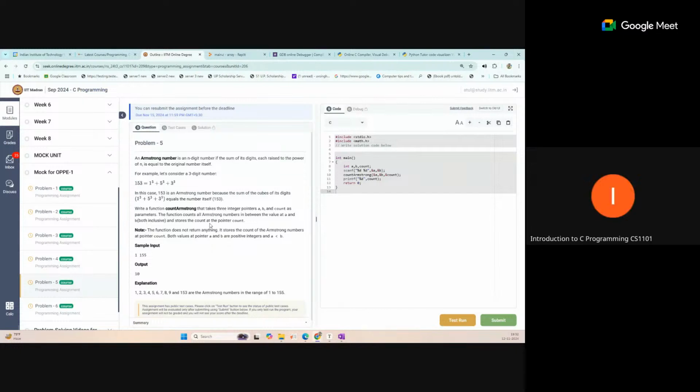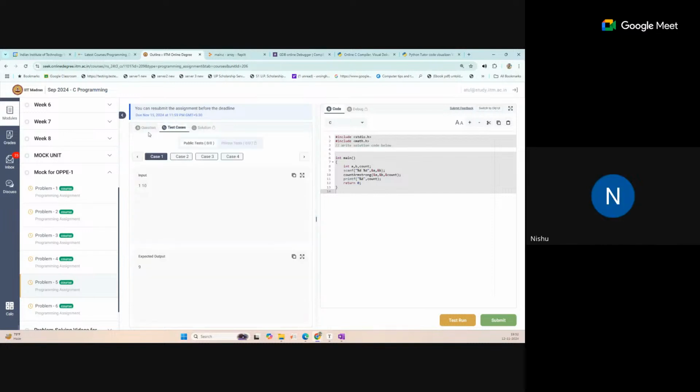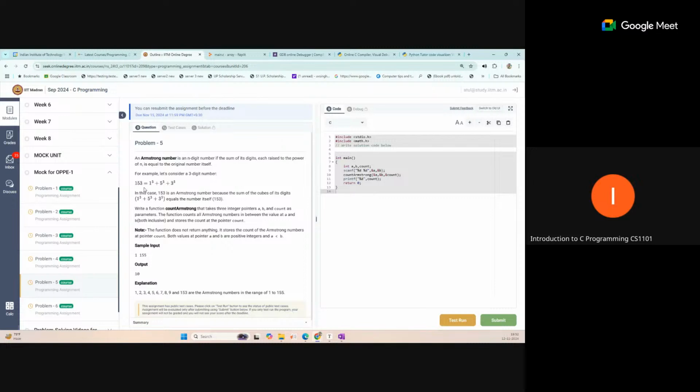Okay, fifth problem. An Armstrong number is an n-digit number if the sum of its digits, each raised to the power of n, is equal to the original number itself. I hope the Armstrong number definition is clear. What is the meaning of Armstrong number? Yes sir. So 153 is the example given here. We have a total of 3 digits, and we calculate the power of 3 for each digit and add all.